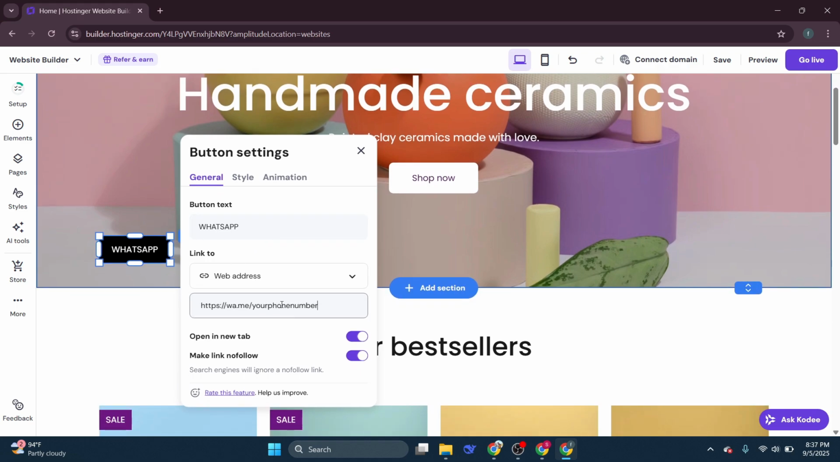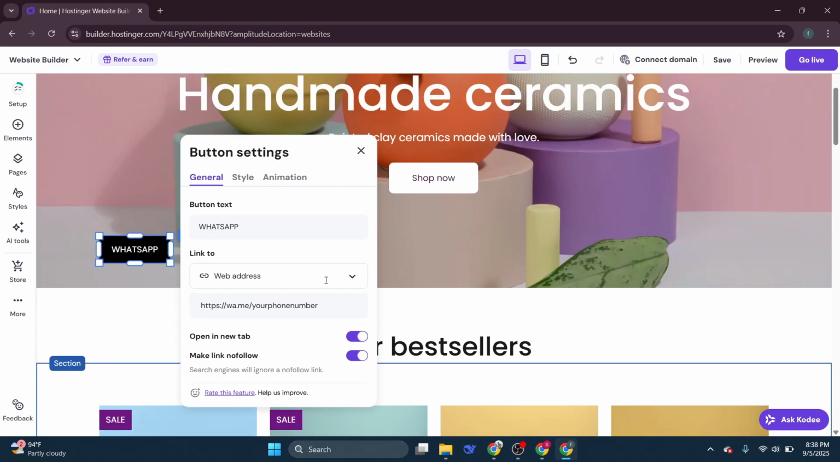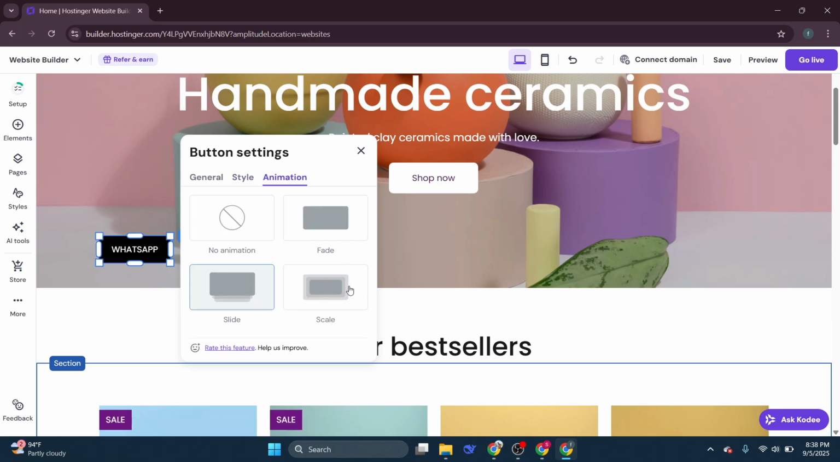Finally, for the best user experience, it's a smart idea to set the link to open in a new tab. This ensures that your website remains open, providing a seamless experience for your visitors even after they initiate a chat with you. It keeps everything neat and accessible.